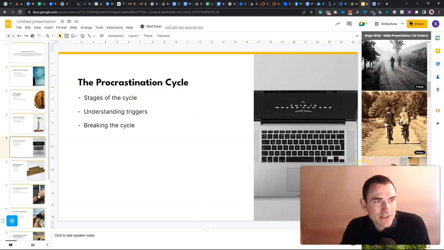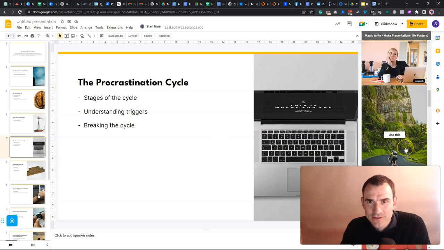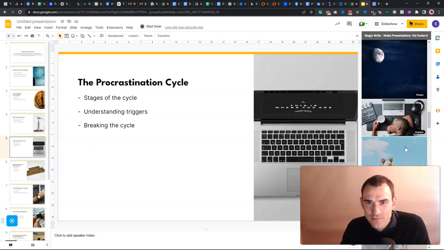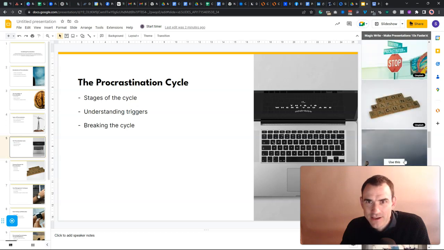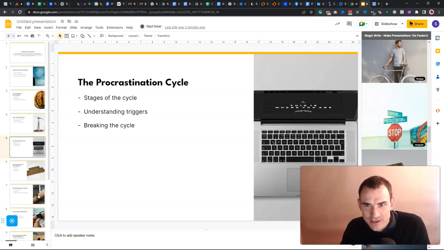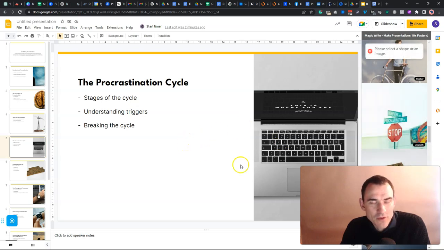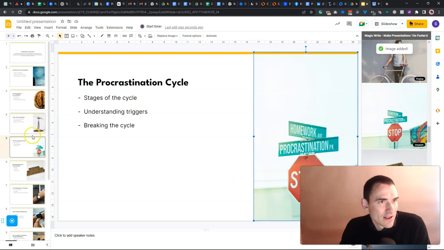I like this, the stages of the cycle, breaking the cycle, lots of pictures of cycles, understanding the triggers, homework, procrastination, stop. I mean, that one, it's a bit cliche, but if you just want an image, just something to keep people's attention, then I don't think that would do. So there you go. So I've basically created this presentation now.